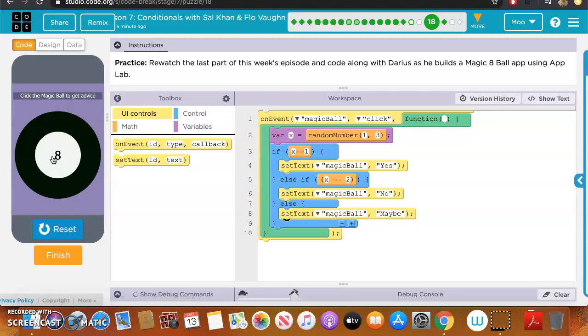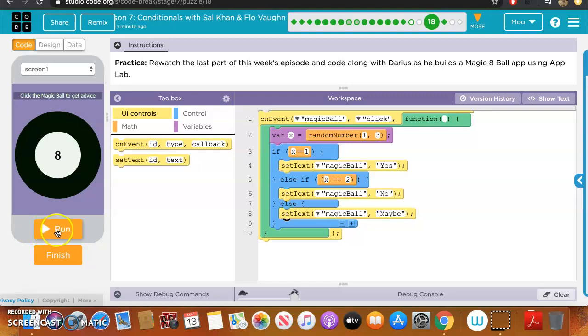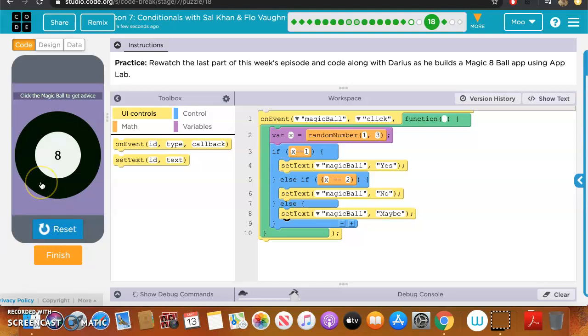Magic ball, can you please tell me, do my students enjoy this code break project? Aha, I knew it all along. See, you guys really, really do enjoy this code break. See, it says yes. All right, let's reset it. All right, and let's run it again. Magic ball, do my students enjoy using Khan Academy? Yes, again, look at that. 2 for 2. I knew it all along, right?